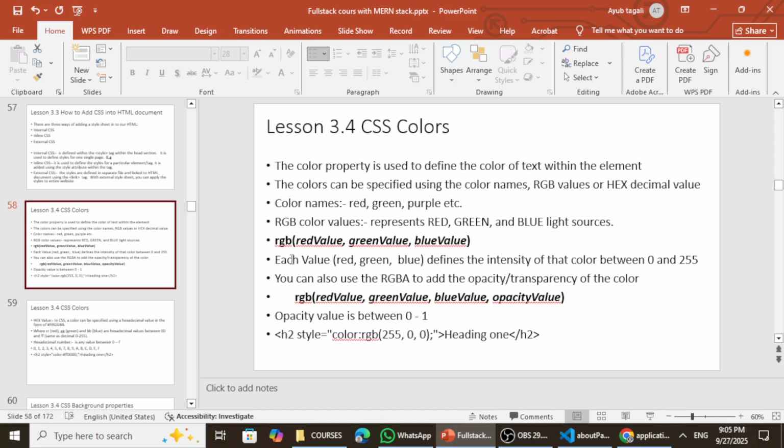In this particular lesson we're going to look at the CSS color. And what is a color property? The CSS color property is used to define the color of the text, and the text could be within the HTML element. And when we are specifying the colors, there are three ways in which you can specify the color.